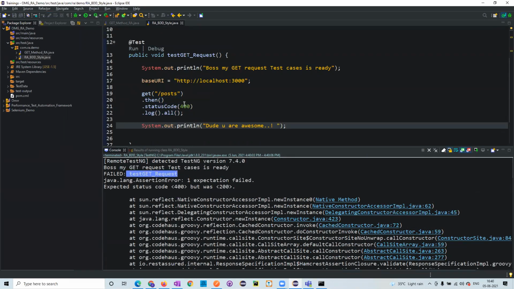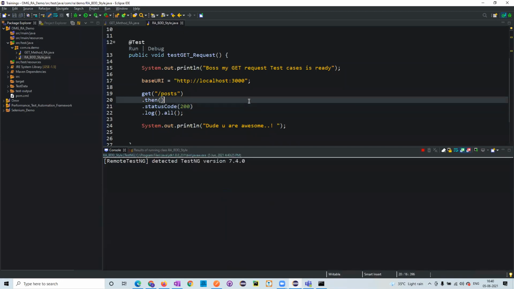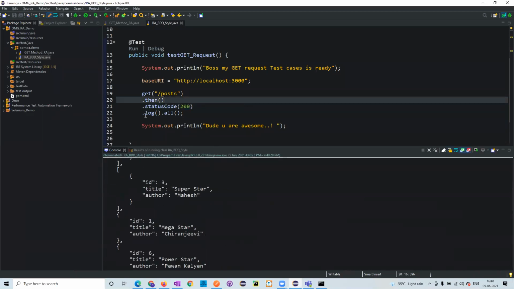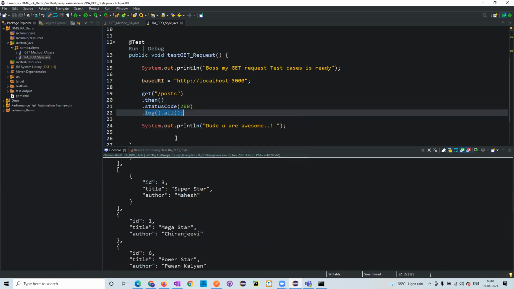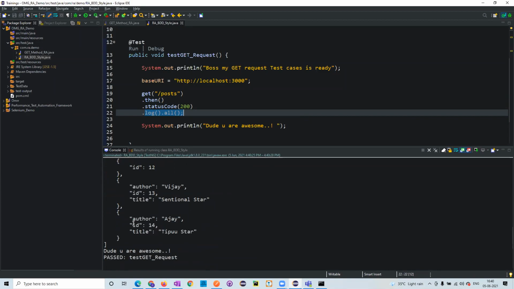But what happened is, originally it got success 200, but you have been given 400. So this assertion has failed. Excellent, right? So it was taking care of this. Now I'll keep 200, and as soon as I click this, it executes, and as soon as it executed, it printed, when I gave log status, log all, it will print and then gives me the complete response of this.